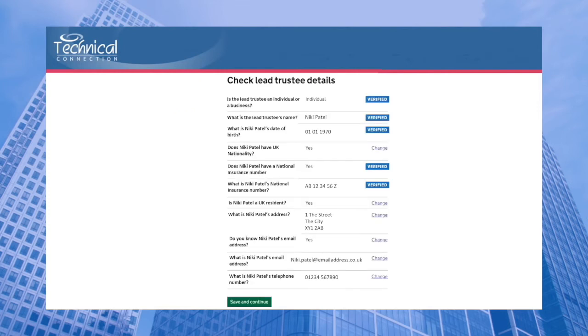Once again, I then get a summary of my inputs. And as you can see, the name, date of birth, national insurance number have automatically been verified by HMRC. Again, if I need to change any details, I can do so by clicking on the change buttons on this page. Once I'm happy, I can click save and continue, and that will be the information for the lead trustee done.